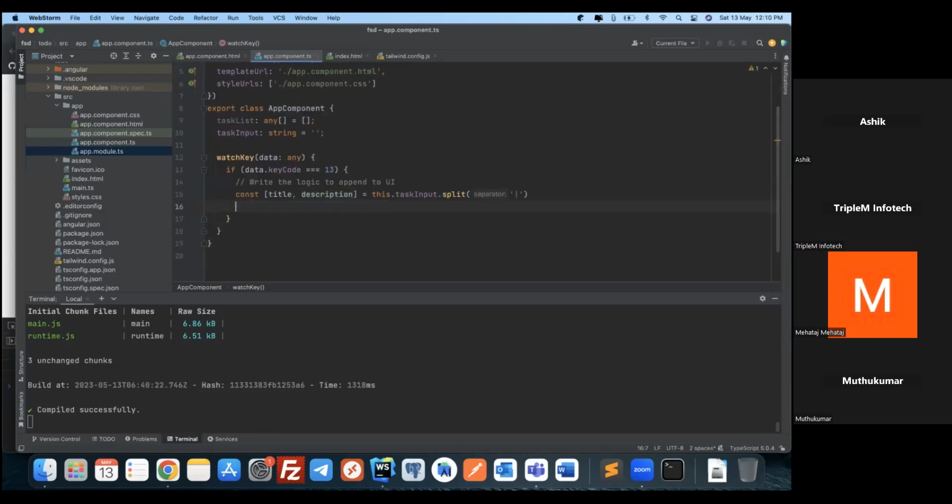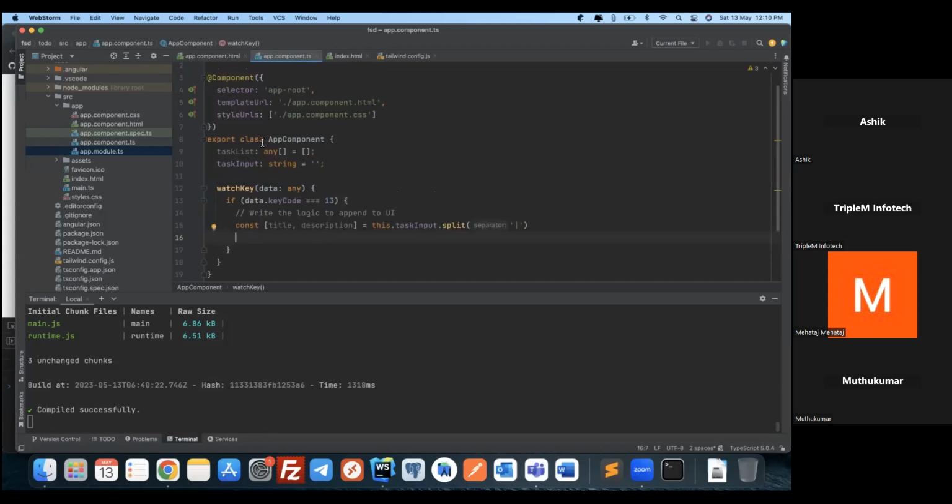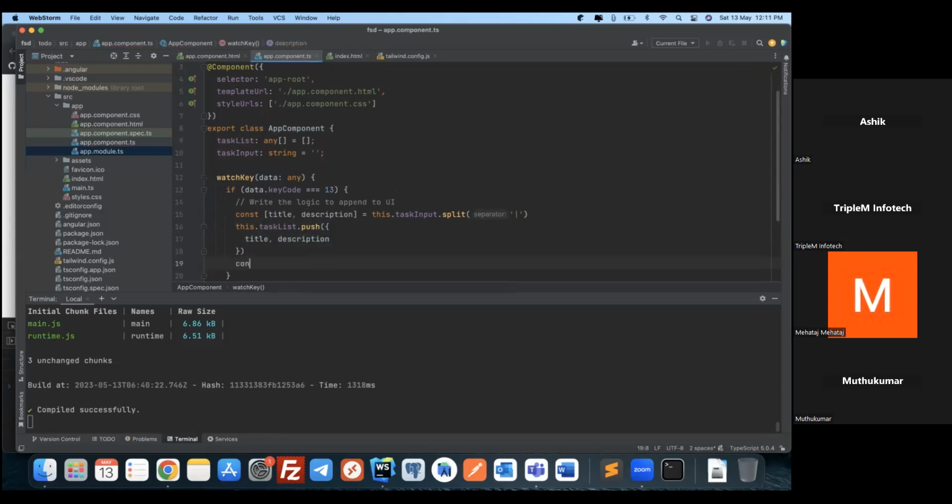But what I'm going to do here is create an object and push it inside the array. So I say this dot task list dot push. The task list now is an empty array. I'm going to push data into it. What kind of data? I'm going to create an object, with title and the description together. Let's log it to the output and see what happens. This dot task list. There we go.